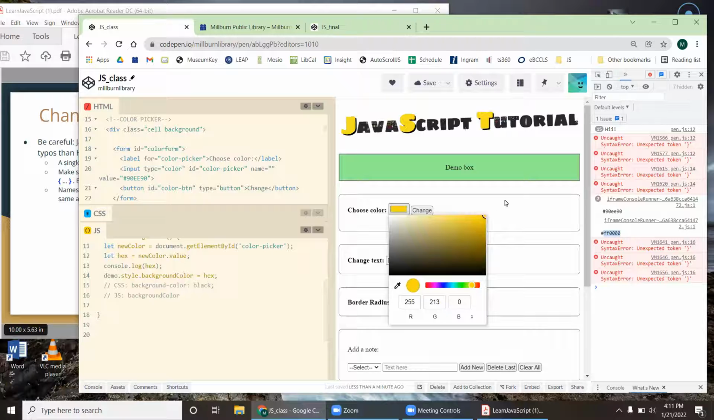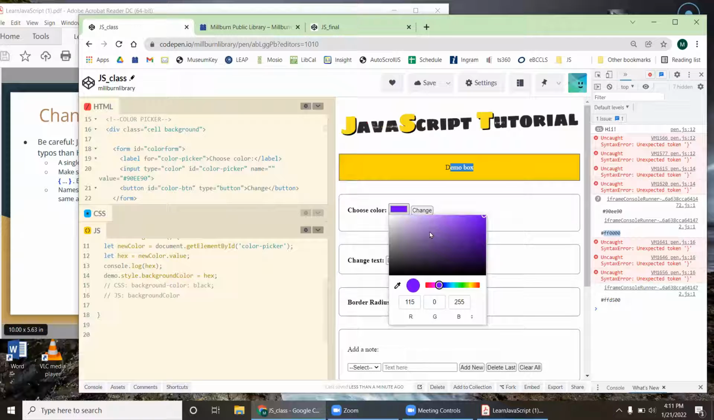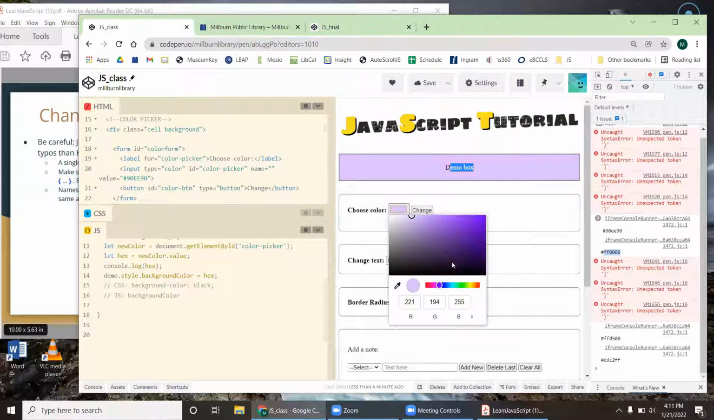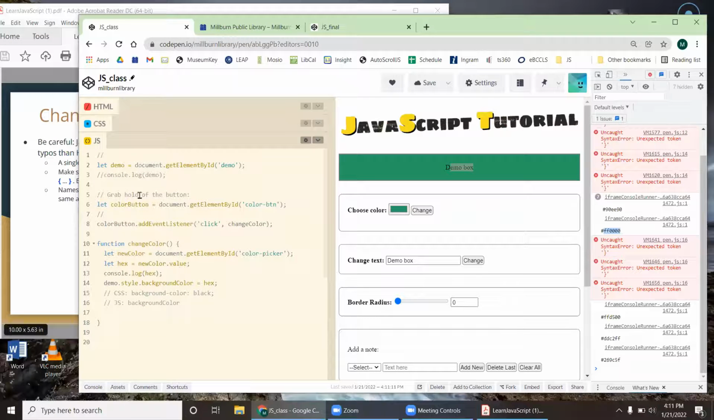So let's go ahead and test this. Let's choose some yellow. We'll click change, and we see it is quite good. We can keep going, do anything we want. So that one's all good to go. We can see, comments aside, it only took less than 10 lines of code to do that. Not too bad.